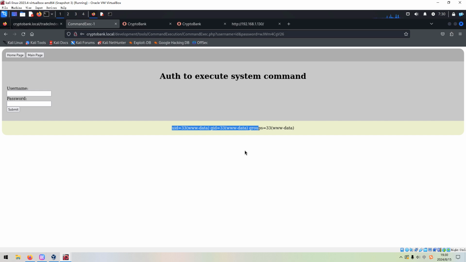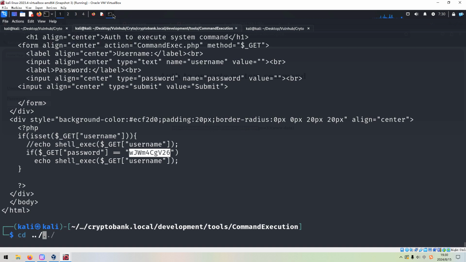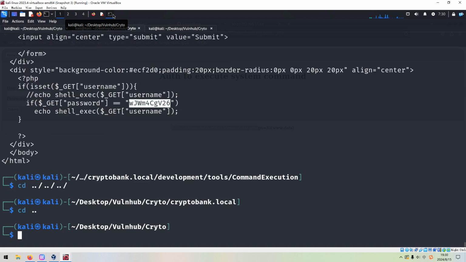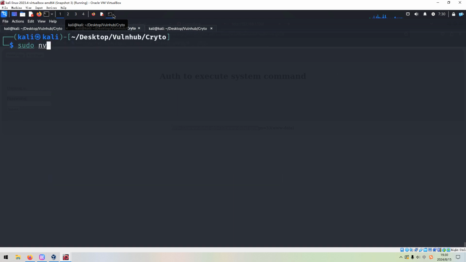So next, of course, we need to get a foothold or get a shell on the target. So how to do? I'd like to go back to the current working directory, and we need to set up the listener first.